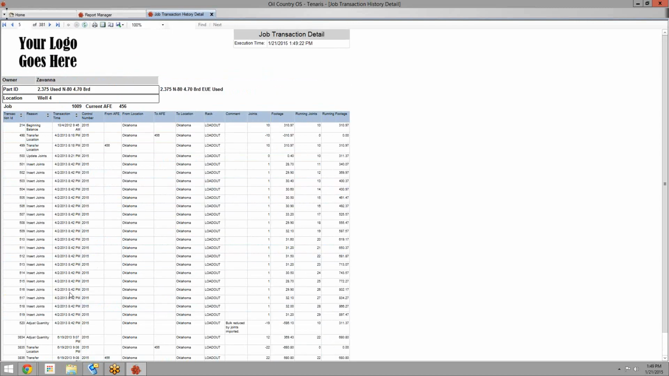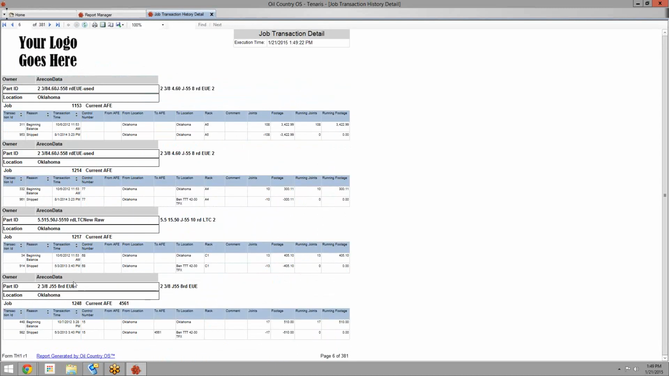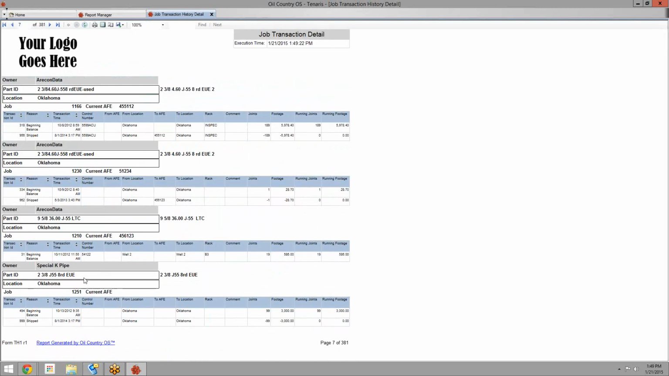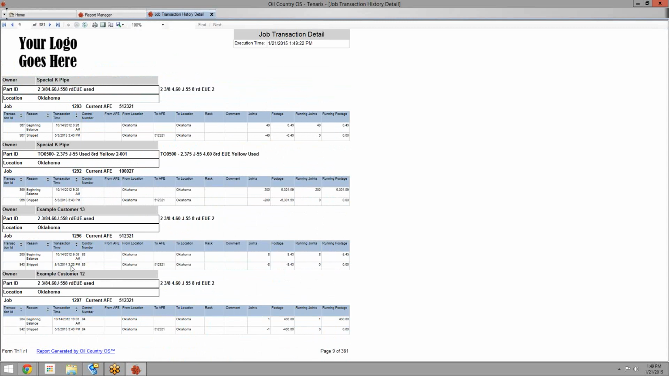And this makes it pretty easily readable, right? It's a great little summary of activity in your yard. And you can see down here it's a very large report since I gave it a whole month, and it's logging every transaction for every job. So we're not going to go through the whole 381 pages, but you can see that it's very detailed, very powerful. Any questions on this one?